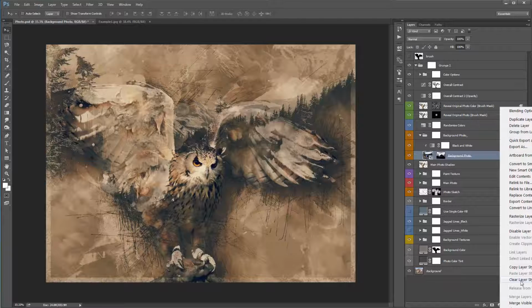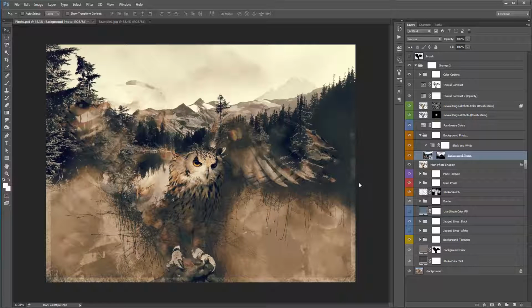Okay, and if you right click and go to clear layer style, it brings back basically the original look of the photo. Okay, you might prefer that, so that creates like a cool double exposure effect. You can see like the wings have sort of merged into the trees there. That looks pretty cool.